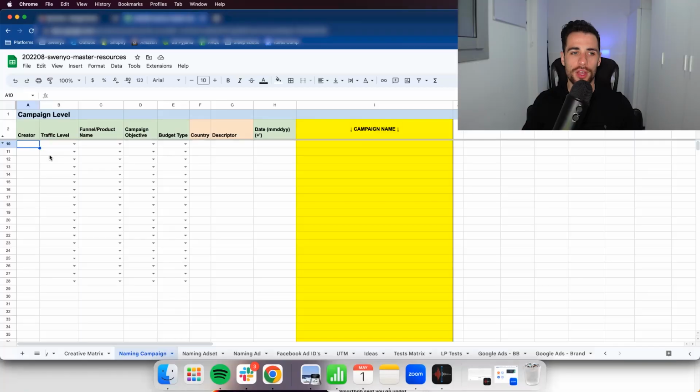Okay, so let's just jump into the sheets I use and I'll show you how I set up these naming structures for campaigns, ad sets, ads, and also how I actually name my ads in terms of the files. Okay, so we're inside the tool I use.